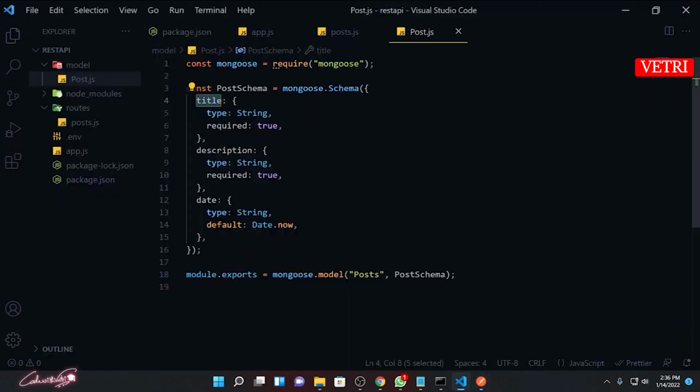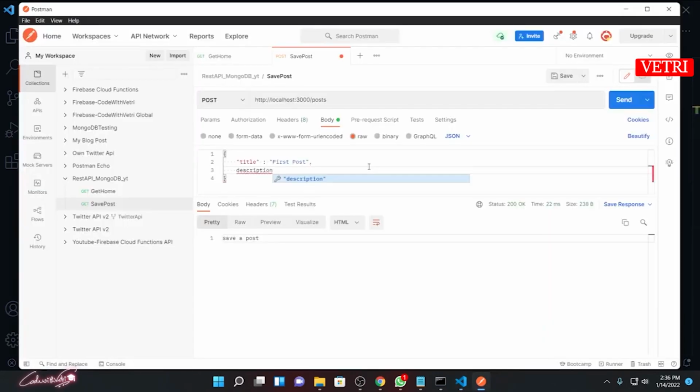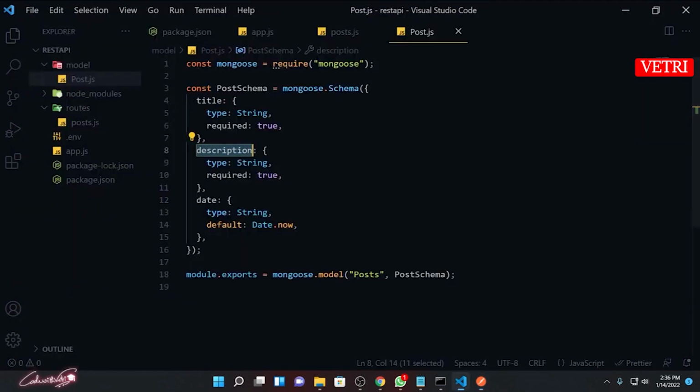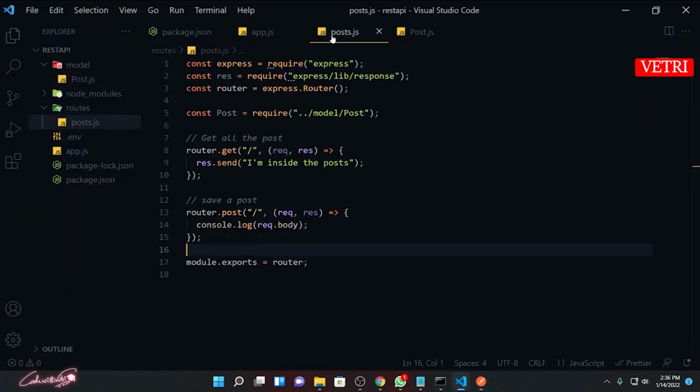Okay, and then we are going to use the description. Let me copy this one because we don't want to make any unwanted mistakes. So this description is going to be my first post. Okay, so now if I hit the send button, this will be sent through that particular route, and then we can access it through request.body.